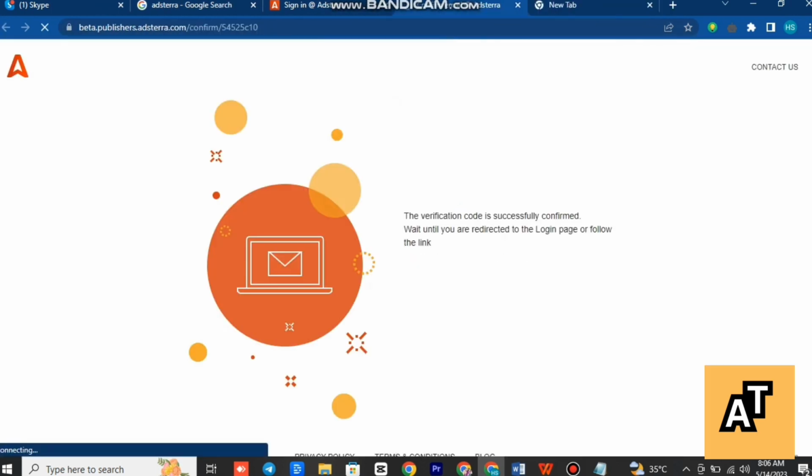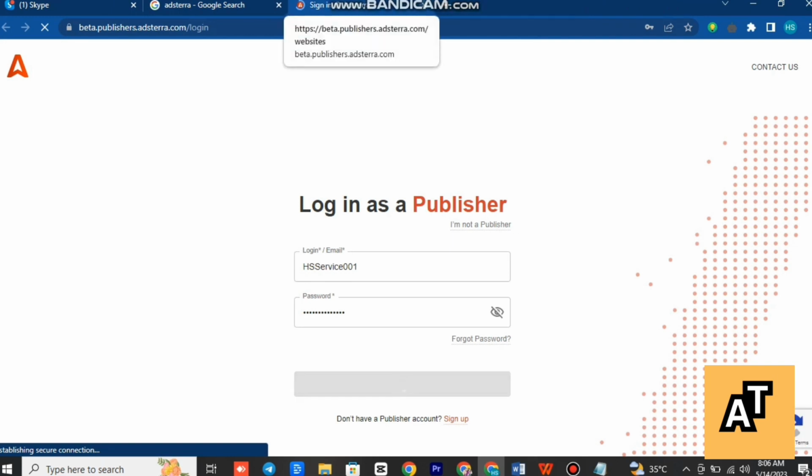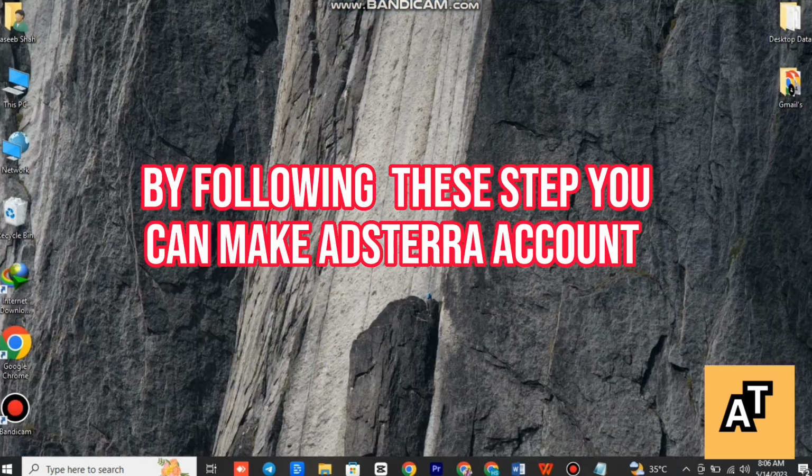Tap on confirm email and it will automatically create your account on Adsterra. By following these steps, you can make your account on Adsterra.